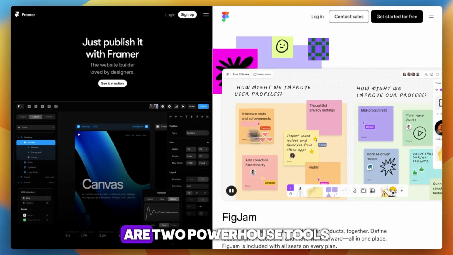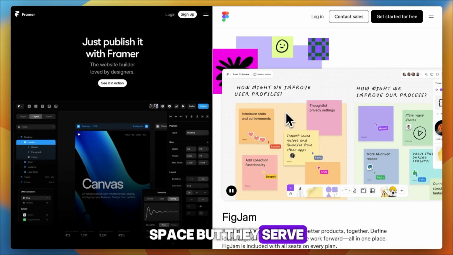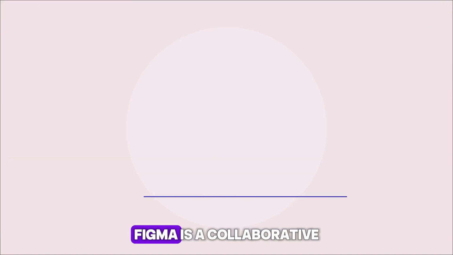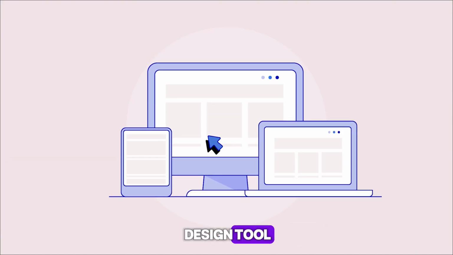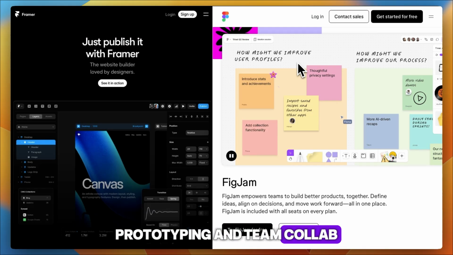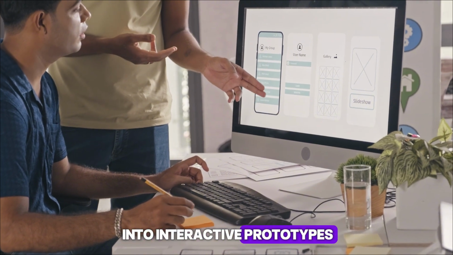Figma and Framer are two powerhouse tools in the design and development space, but they serve different purposes, so which one is right for your workflow? Figma is a collaborative design tool focused on UI/UX design, prototyping, and team collab. It's where ideas are sketched, wireframed, and turned into interactive prototypes.